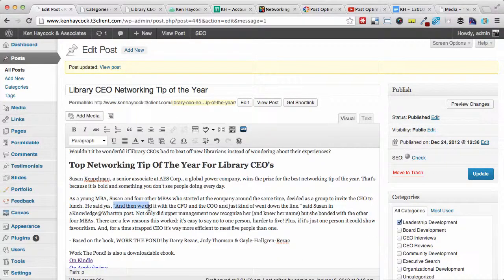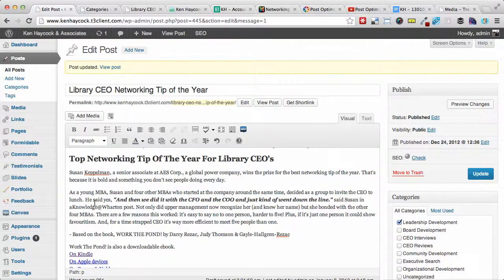So how I can make some of this text stand out a little bit more is I might want to bold and italicize this, right? And let's see. Susan said in a Knowledge at Wharton post, I'm not sure what that means, not only did upper management not recognize her and know her name, but she bonded with the other 4 MBAs. There are 4 reasons why this works. It's easy to say no to a person, harder to 5. Plus, it's just one person that could show favoritism, and for a time-strapped CEO, it's way more efficient to meet 5 people than 1. So there are a few reasons why this works. So let's break this out.